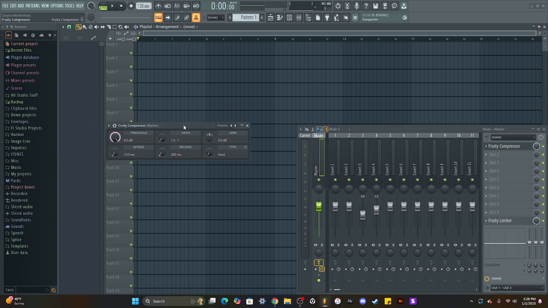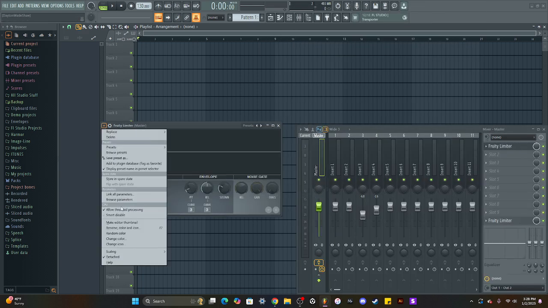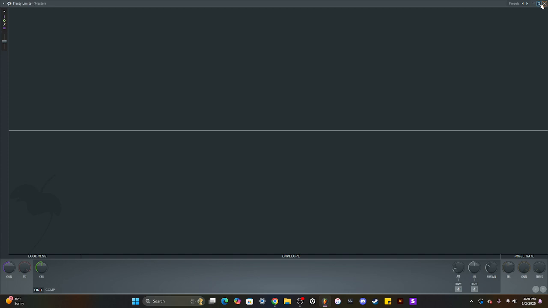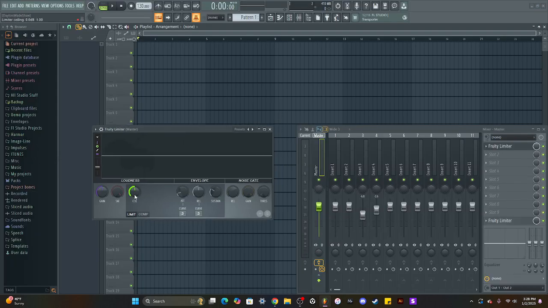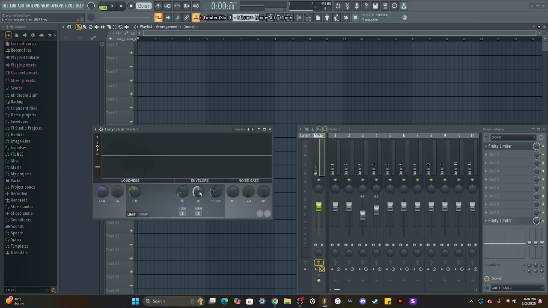Starting on the compressor, compression and dynamics. Fruity compressor is just a normal compressor. You set your threshold, your ratio, gain, type, attack and release. It's pretty straightforward. There's a lot of simple stock plugins in here. Fruity limiter is a normal limiter, and here is pre-gain and saturation and how far your ceiling goes. Attack, release, sustain of the compression.